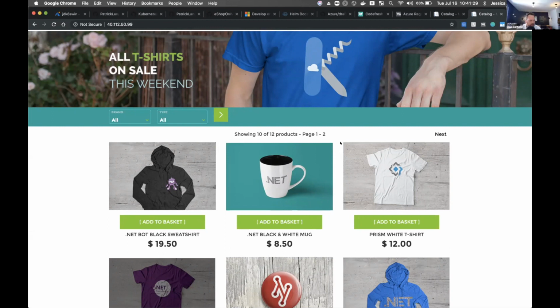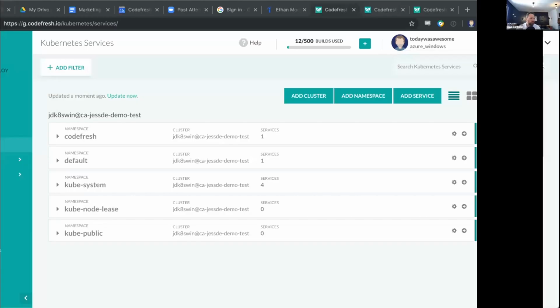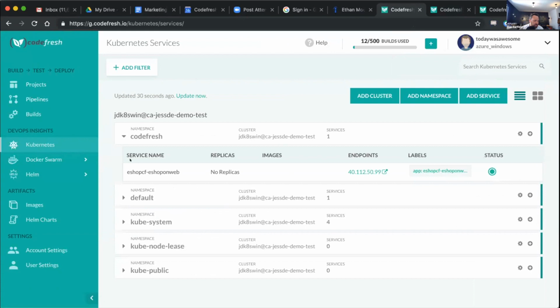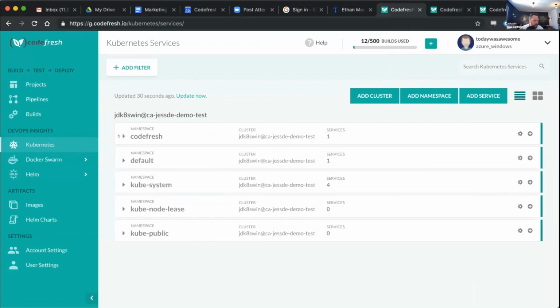I really like the demo where we show, from the terminal, how we can actually get information about these things. But one of the nice things about using Codefresh is that you actually have a dashboard that shows everything running in Kubernetes and where it came from. So for example, here now we're looking at our Kubernetes dashboard inside of Codefresh, and we can see this codefresh namespace where this was just deployed. And we can see everything is up and running there as expected.